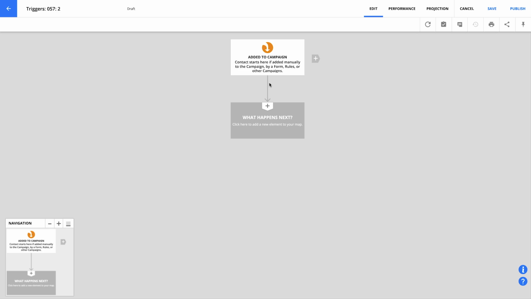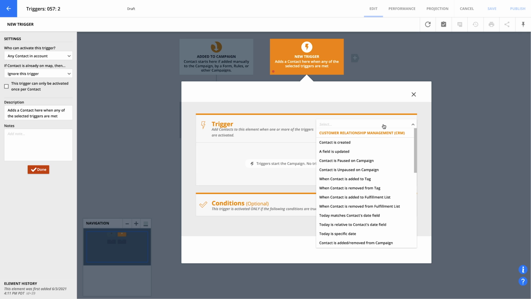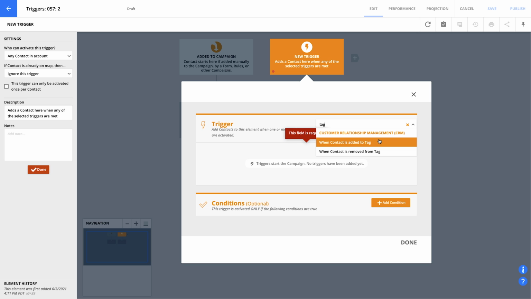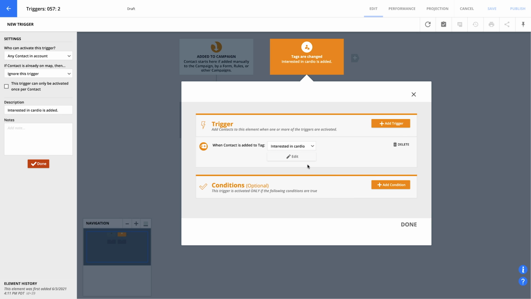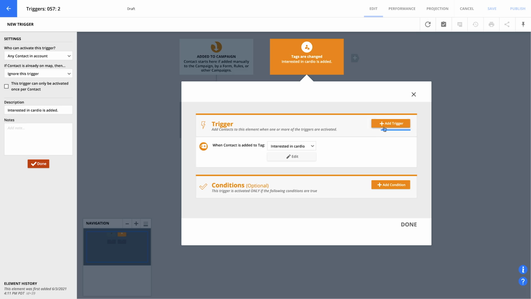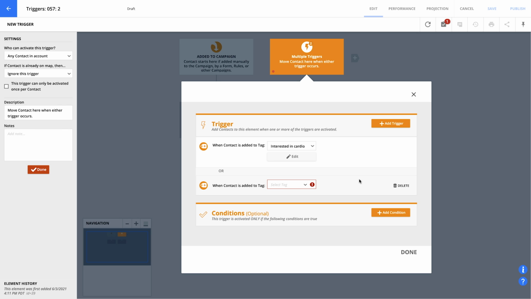To create the trigger we just described about cardio, you click the Add a Trigger button to create a new trigger element. Then click the Add a Trigger button to create a new trigger. In this case, you'd select the Contact is added to tag trigger. Once you select that, you'll need to configure it by selecting the tag interested in cardio. Notice that you can continue to add other triggers to this same element. So for example, maybe you also want to add contacts here that were interested in strength training. In that case, click the Add a Trigger button again and configure it to look for the interested in strength training tag. You can continue to add as many triggers as you'd like to this element.